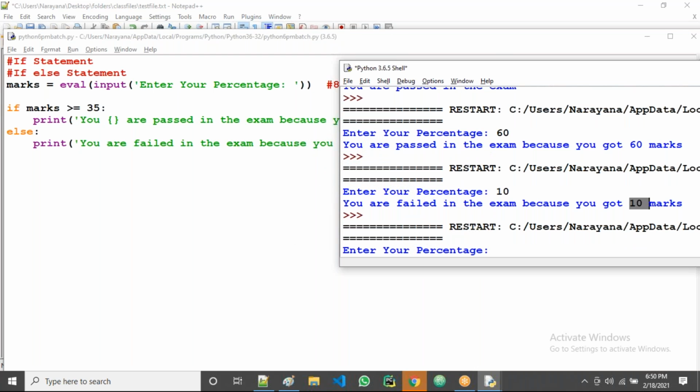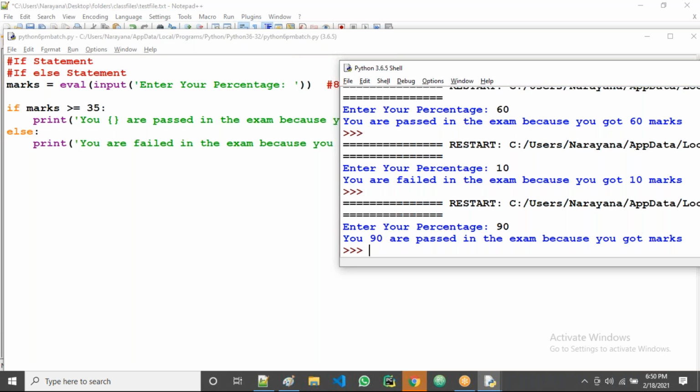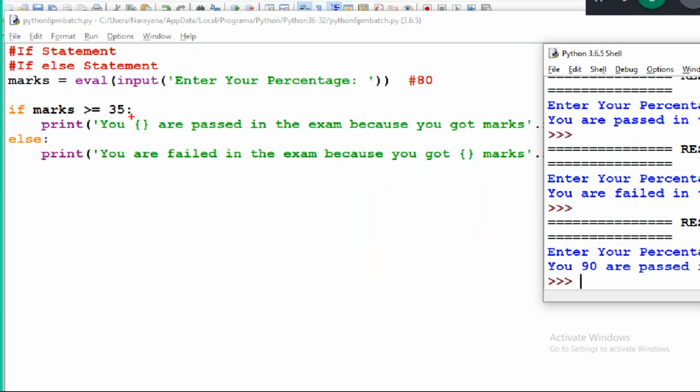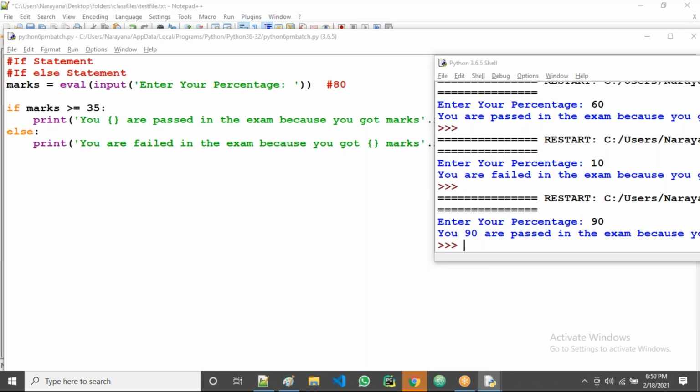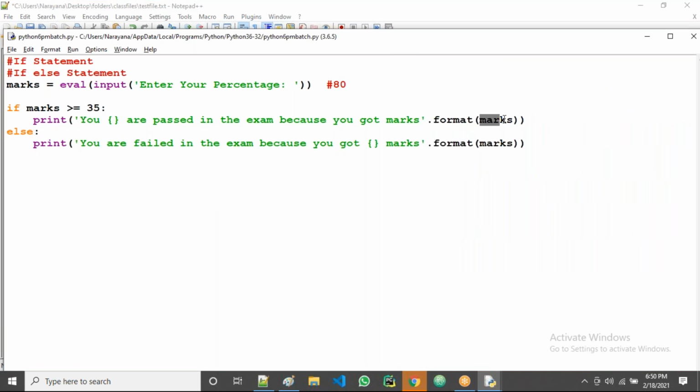Let us see here. I am giving, suppose, 90 percentage. See now, where is the placeholder? The placeholder is there. That's why in the output also the marks is there. Wherever you use the placeholder, the format will automatically send the variable value there. So when you use the placeholder, we should use it in a proper manner, right?